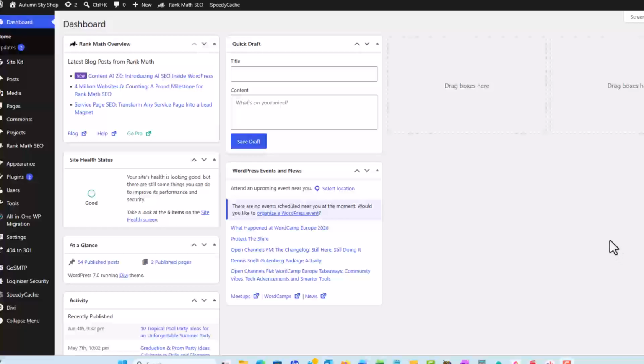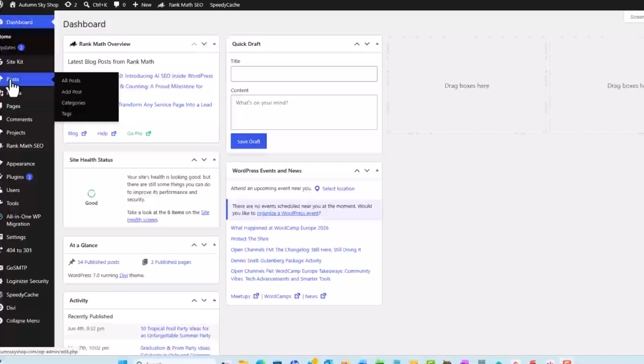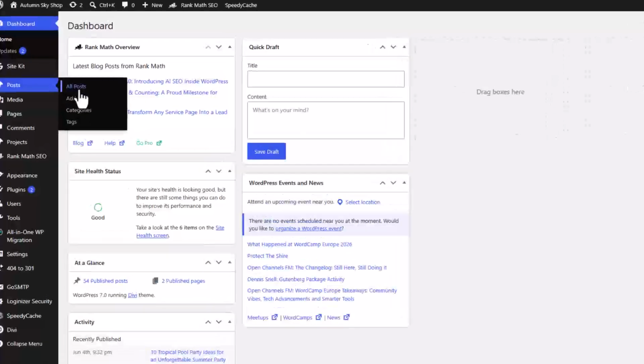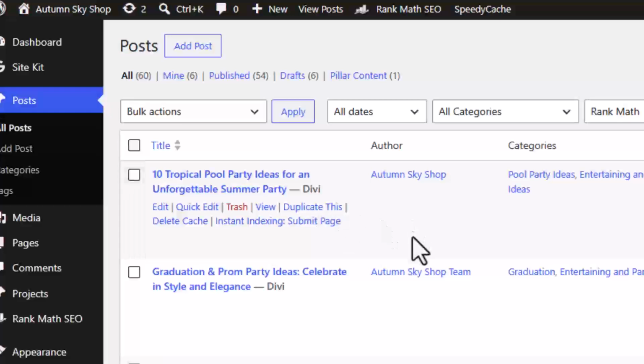Well, today I'm going to be creating a new page for my Autumn Sky Shop blog. The easiest way for me to do this is, I'm in WordPress, inside of a Divi theme, and I am going to make a post. So I don't want to add a post yet. My easier way to do this is just take one that I just did, which is this one right here, and I am going to say duplicate this, and that's what I'm going to do.